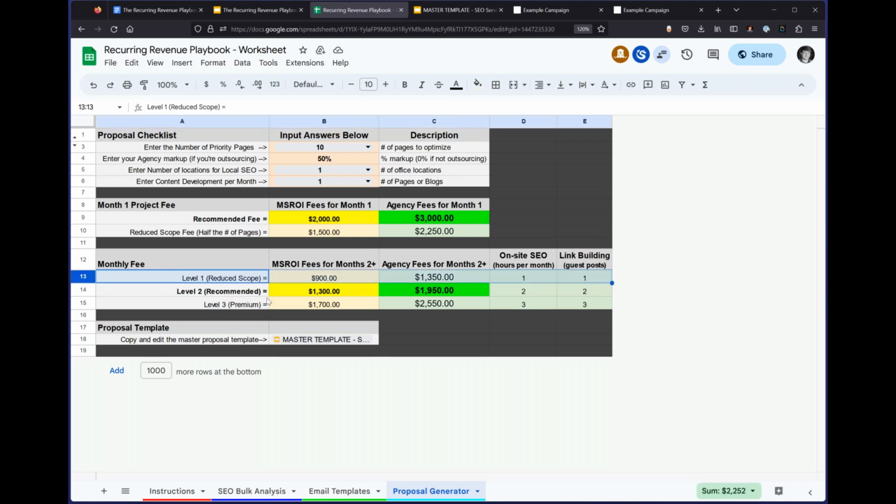So for row 13 at the reduced scope, $900 a month, $1,350 with a 50% markup, we would include 1 hour per month of on-site, on-page SEO. This would be optimizing the website based off of recent audits, taking care of any technical issues, as well as one guest post and or link building activity per month.